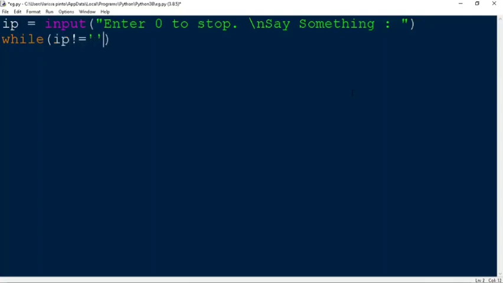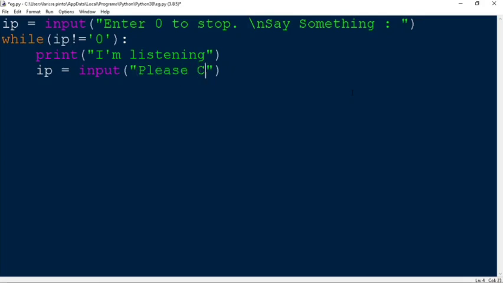We write while ip is not equal to 0. 0 will be in the string form because we have not typecasted the input. And while ip is not equal to 0, that means while the user has not told us to stop, we will print I am listening. And it will keep taking the input. So ip is equal to again input, please continue. We can write over here at the top, press 0 to stop, just as a hint for the user.